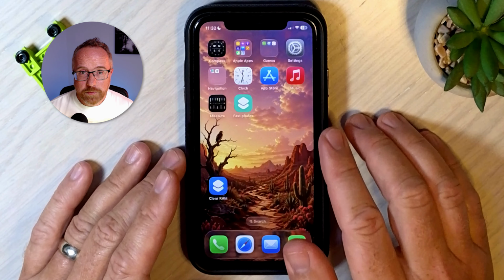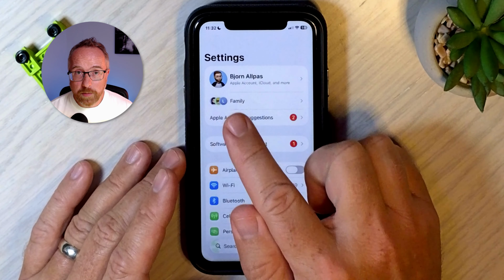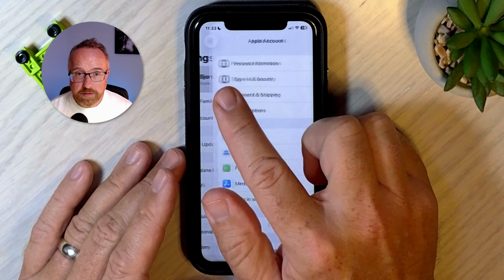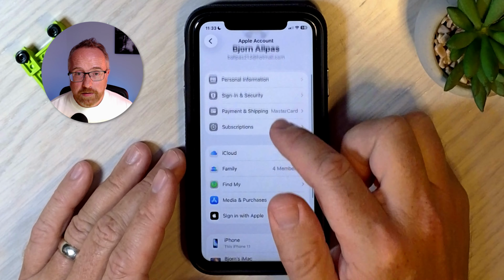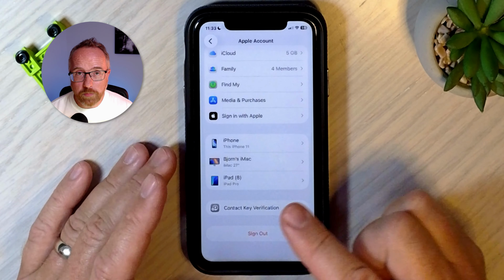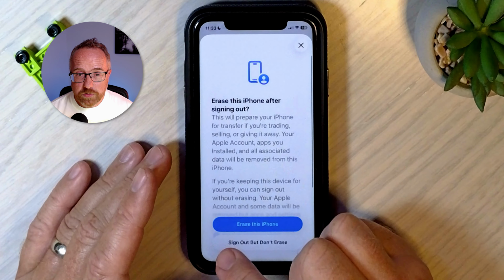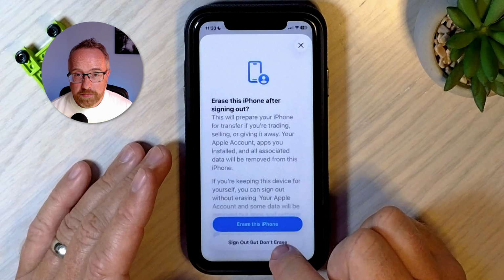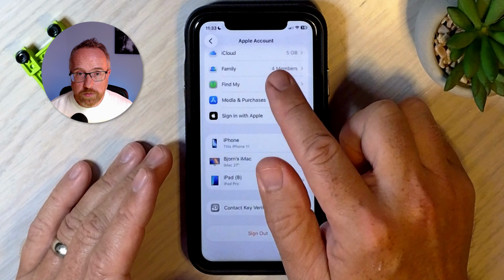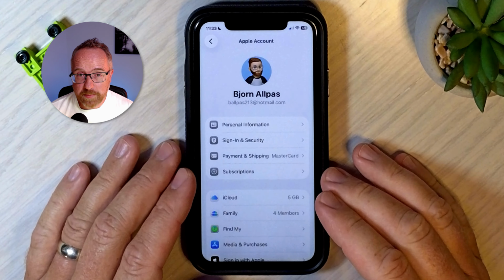For the first one, we're going to pop into the settings and we're going to make sure that we're signed into the proper iCloud account. So up here at the very top on the main settings page, you'll see my name or whatever name the iCloud account is associated with. If this one is not yours, if you're borrowing your mom's phone or whatever, you're going to have to sign them out down here. Choose sign out but don't erase, and then sign in with your iCloud account to have this phone on that account. Otherwise, the next step won't work.